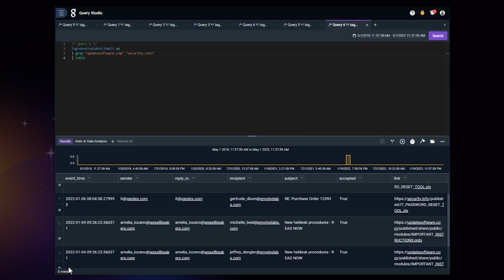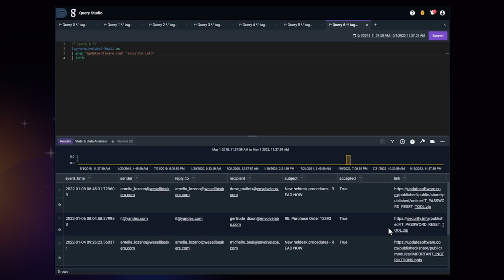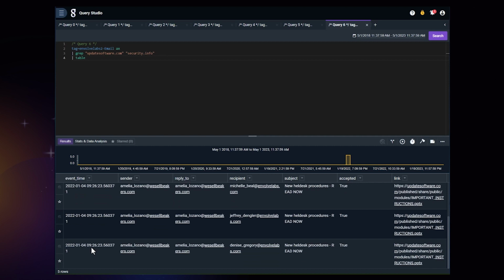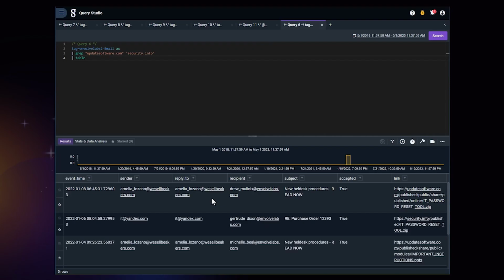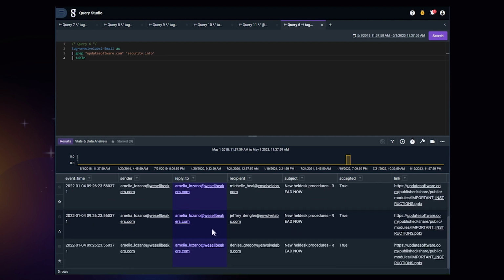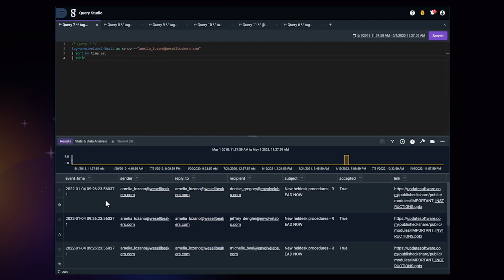In total, 5 distinct messages containing links to suspect files from either updatesoftware.com and security.info were observed between January 4th and January 8th. It appears that all the phishing emails our organization received that are related to the infector.exe payload came from the same sender, Amelia Lozano at WeSellBeakers.com. Let's check on that to see if we missed anything.